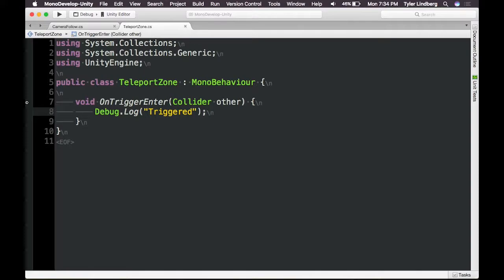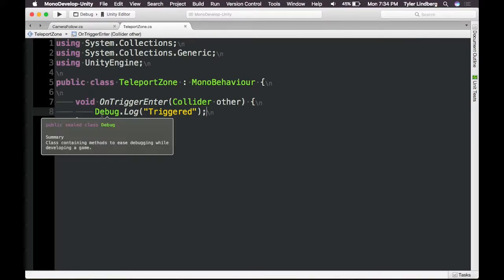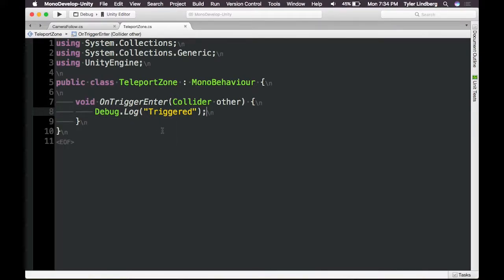Is there a difference between using the capital letter on the first letter of the Debug and Log? Yep, so it needs to be capitalized. Cool. So now whenever we do it, we should log out triggered.